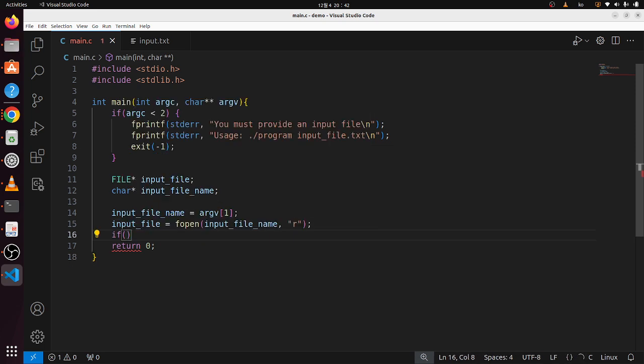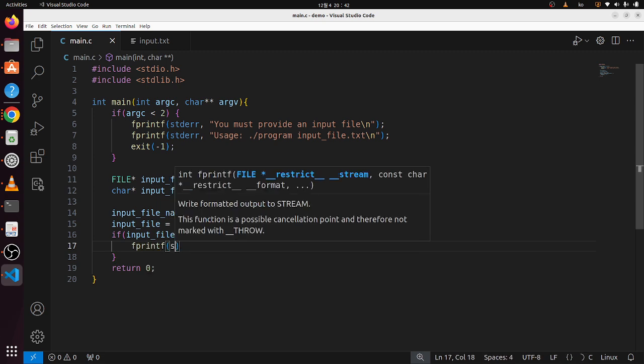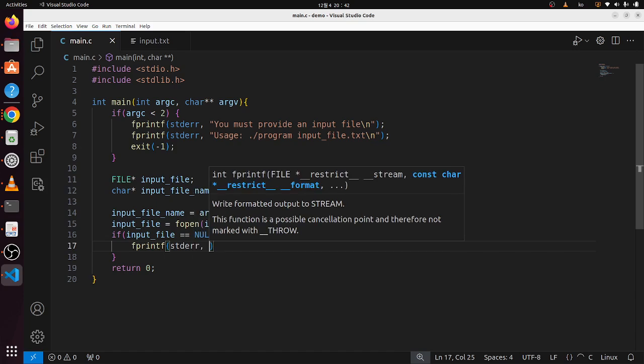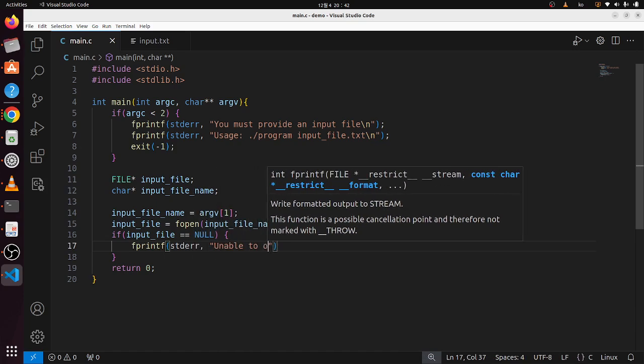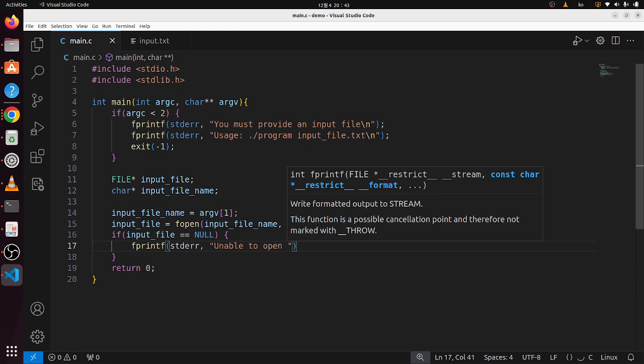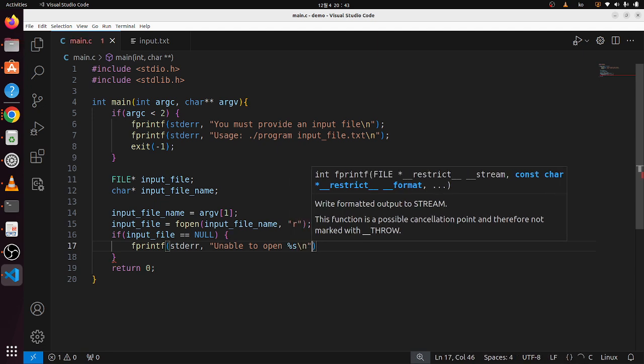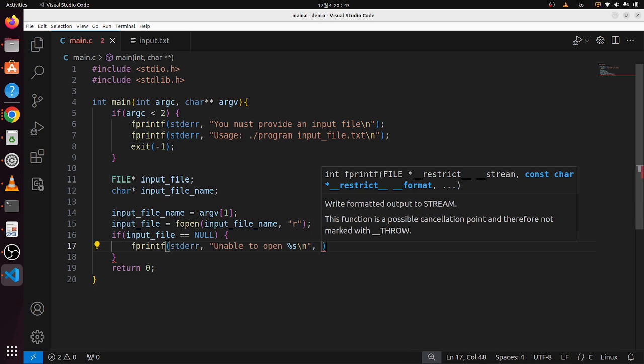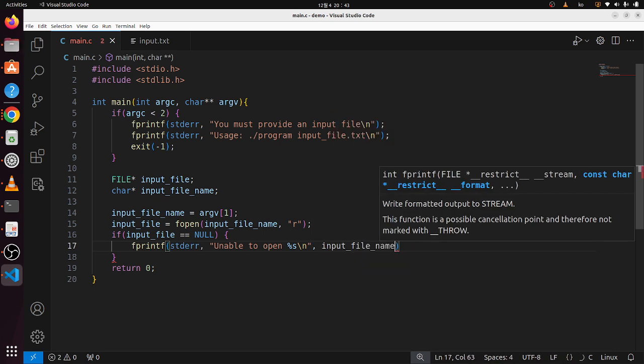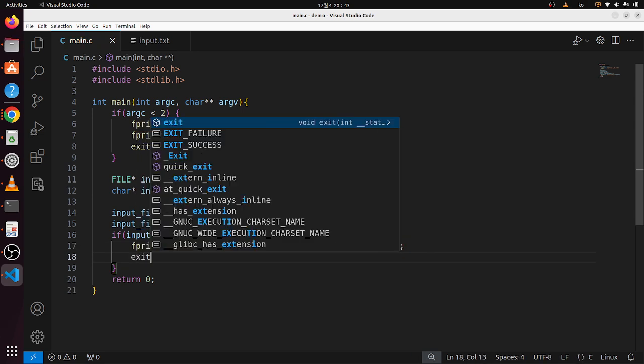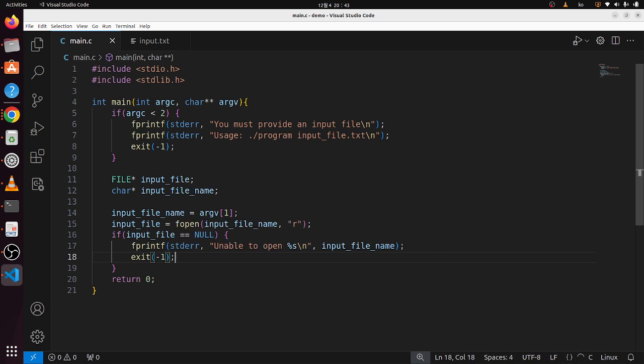And if we could not open the file, so if this is null, we shall say that, all right, let's print an error. Unable to open this file, and let's give it input file name, and also exit with an error. Let's say this is exit also -1. Okay, so now we have managed to open our file at this level.